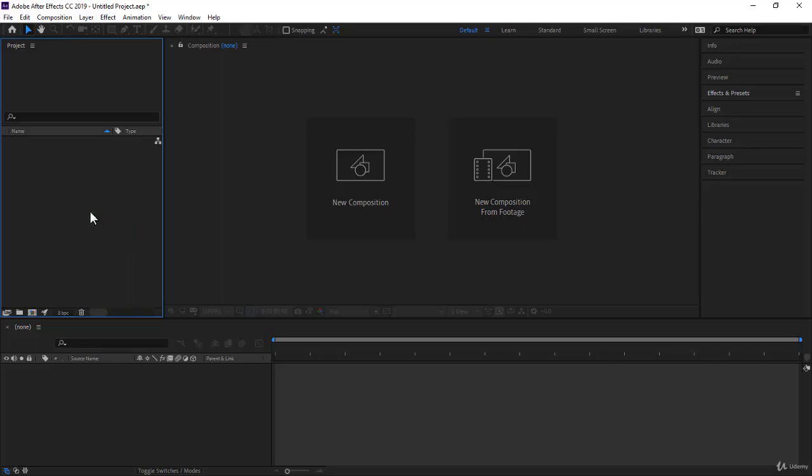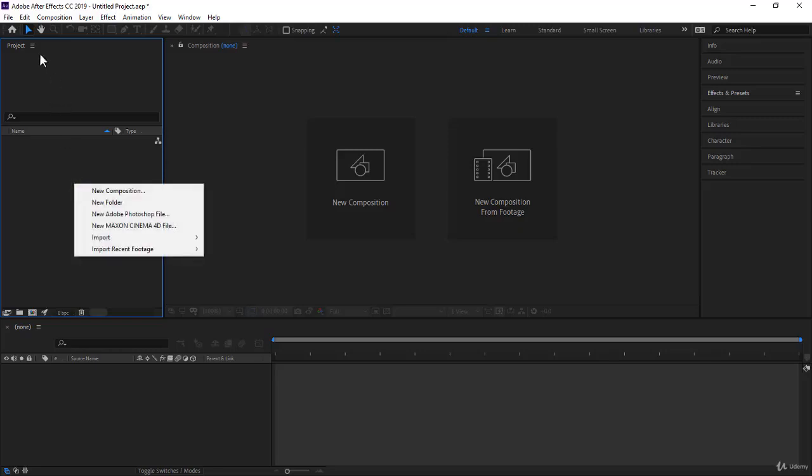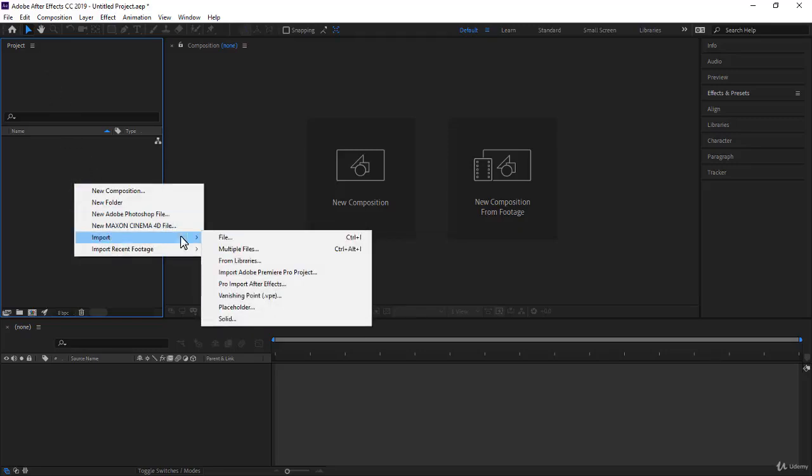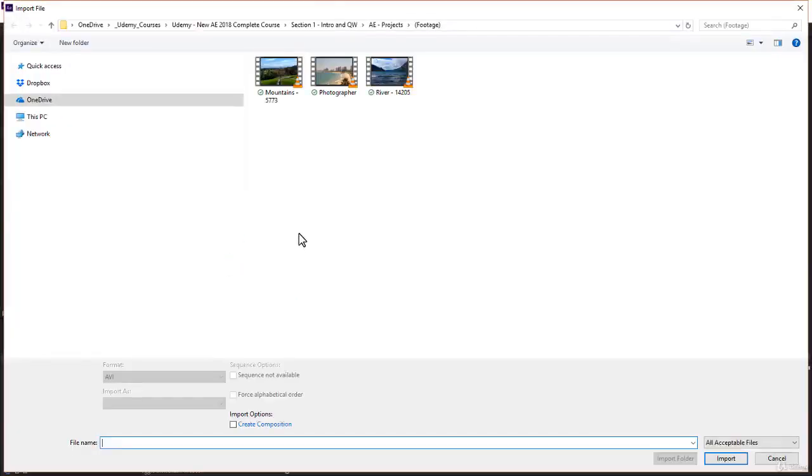You might probably already know that you can right click in the project panel, go to import, and go to file. You click on file, and of course you have your file manager. And here there is a specific video I would like you to import. It's the River 14205. Make sure that create composition is unchecked and you click on import.